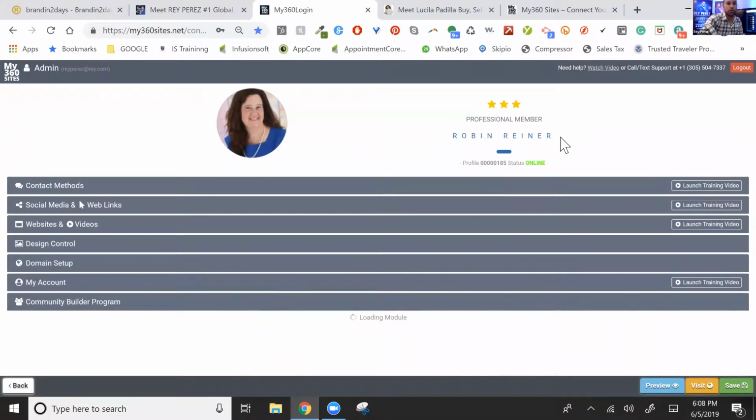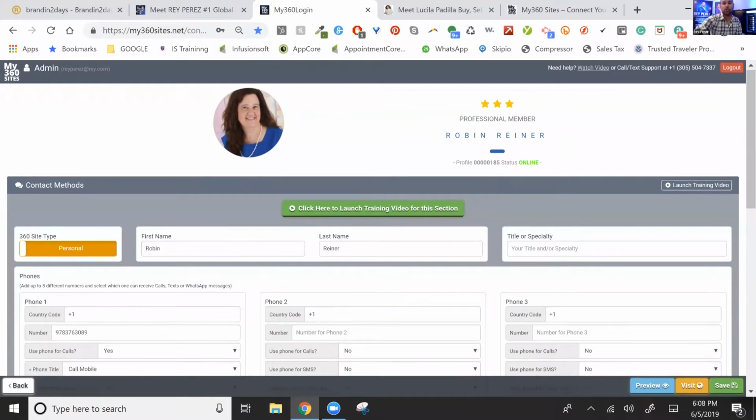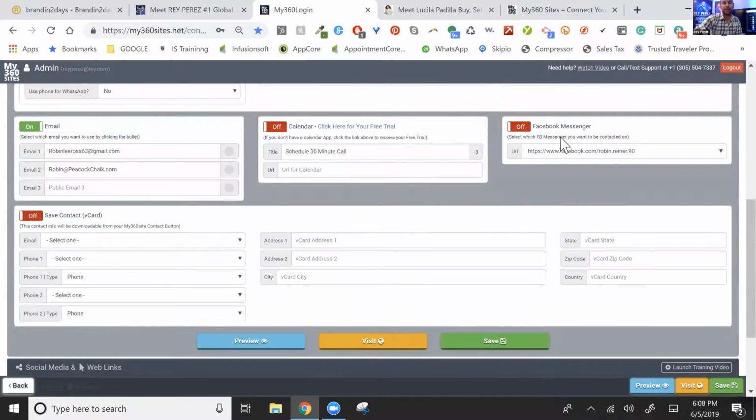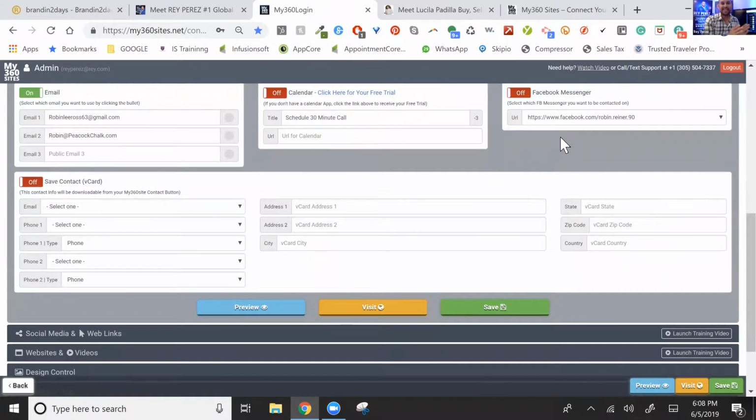We're going to go to contact methods, okay? And we're going to scroll down, and you're going to notice at the very bottom, it says save contact vCard. You currently have it turned off. So you are actually missing out on one of the best tools that we've upgraded My360 sites with.